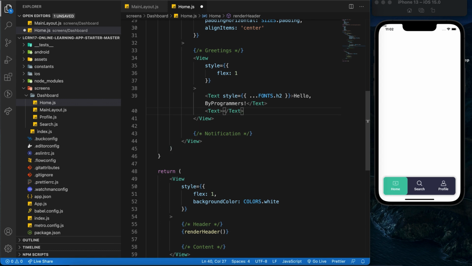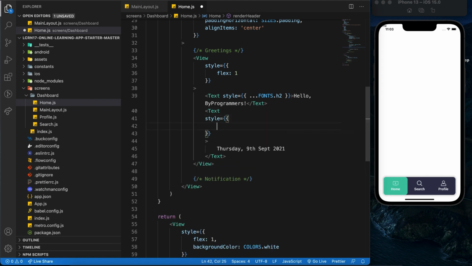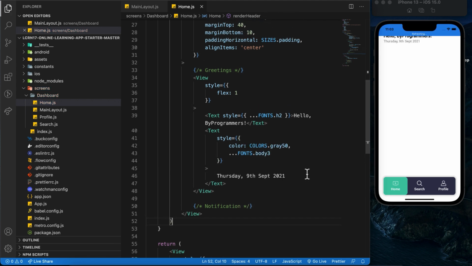Next over here, I'm going to simply hard code it to Thursday 9th of September 2021, like that. Alright, give it a bit of styling as well. Color is going to be colors.gray50, and the fonts will be fonts body3, like that. Alright, save it. Okay, so the greeting section is in place.